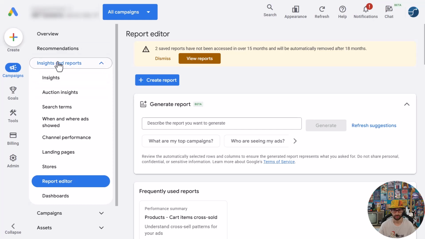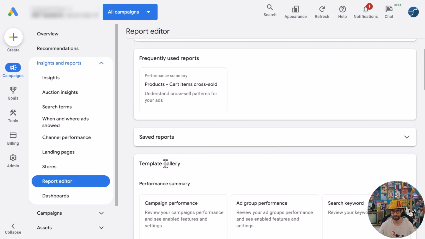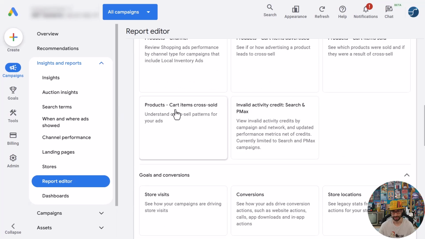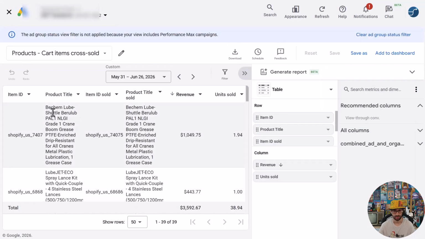So if we go to Insights and Reports and click on the report editor, now I've got here the frequently used reports. But if you go to Template Gallery and you scroll all the way to the bottom, you can see products, cart item, cross-sold. Now, if you click on this and you generate the data, you can see the IDs and the titles of the items that have been sold, but it's very hard to see which one is an upsell, which one is a variant, etc.